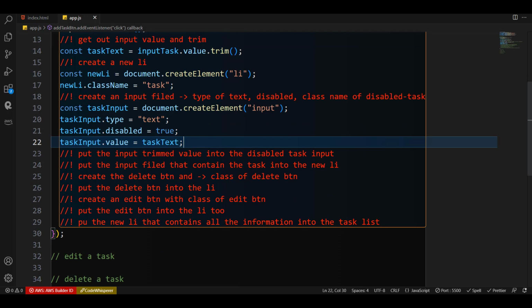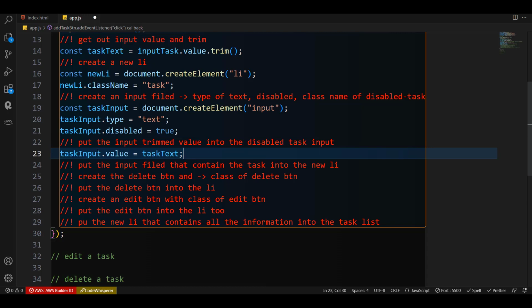Now I think I carried this. Let me just put it under this here, right? So put the input trim value into the disabled text. We just did that. So the next thing is put the input field that contains the task into the li. So there's a method called append. We want to append, or append child. So what I want to append, we're going to append this input task into the what? New li. Remember that this li now is empty, right?